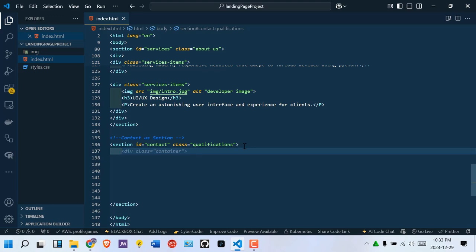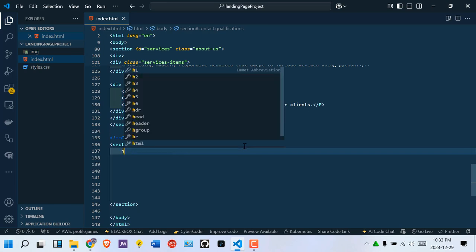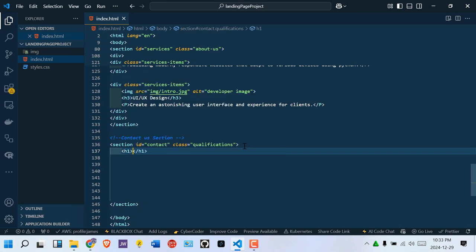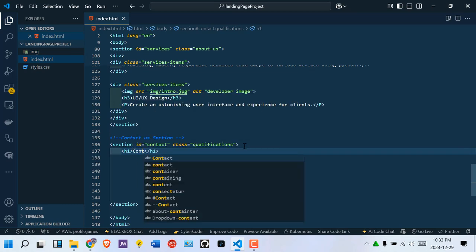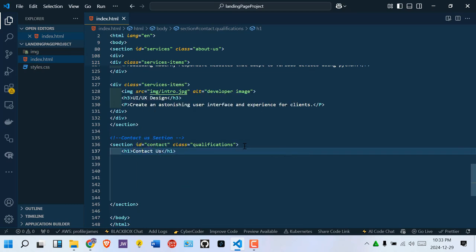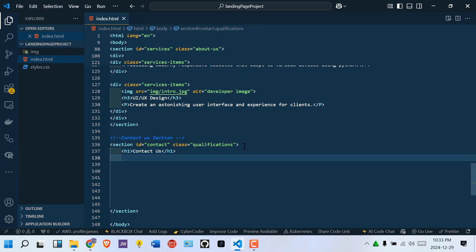Now the contact us form has a heading. So we are going to create the header first. h1, then contact us. So we are done creating our header. Now the next thing is we are going to create the form itself. To create a form, we use the form tag, as you all know. So I'll just type form, then I'll have the full form.